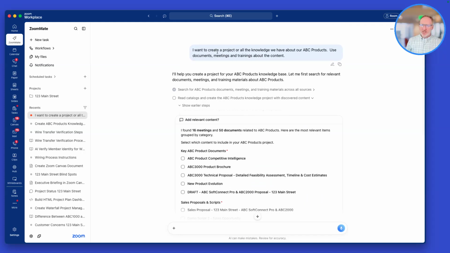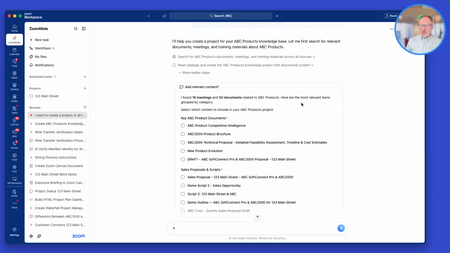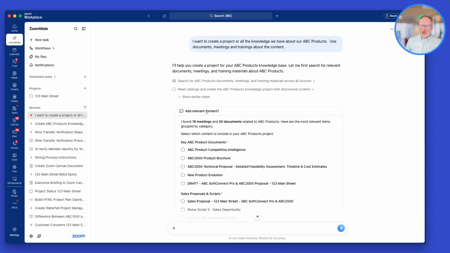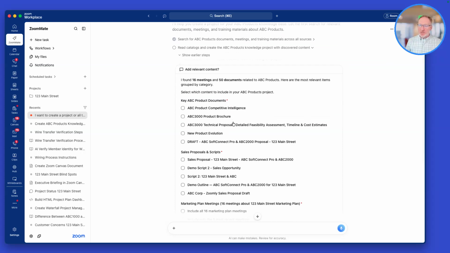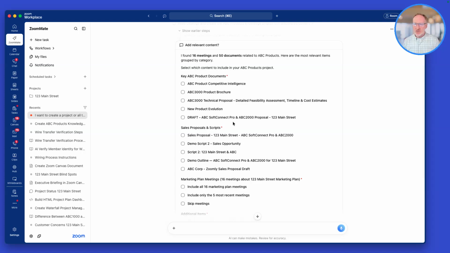So I've put this prompt in that says, I want to build a knowledge base, a knowledge project around ABC products. Now, it looks like it found 16 different meetings and 50 different documents associated to ABC products. That's great because we want to make sure we incorporate the right information. So in this case, it's asking me, what do you want to include? We absolutely want the competitive intelligence, the product brochure, the technical description, the new product evolution for sure.